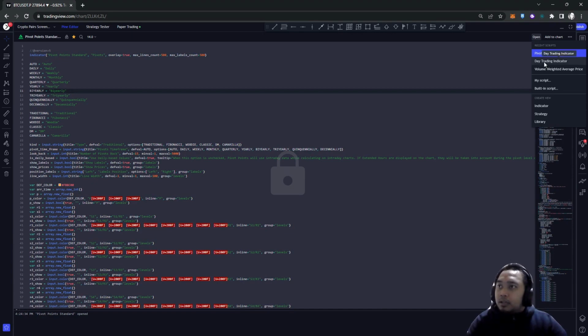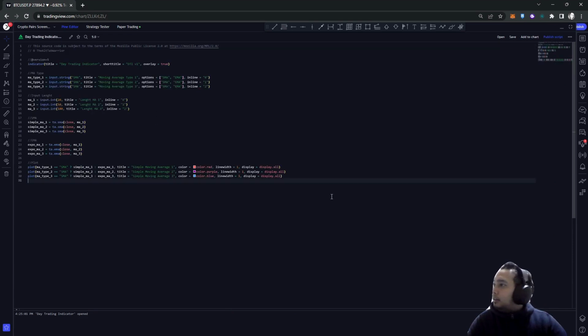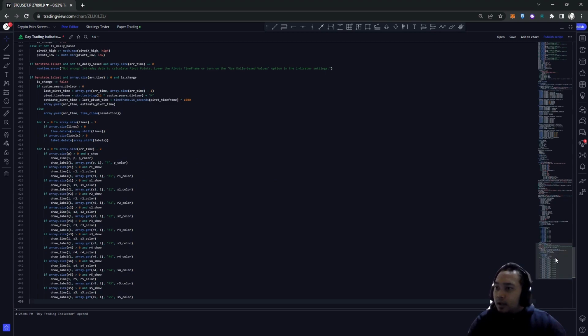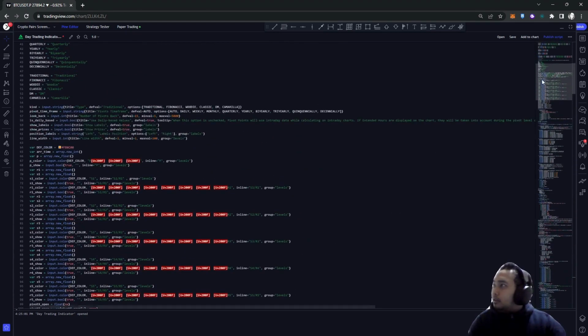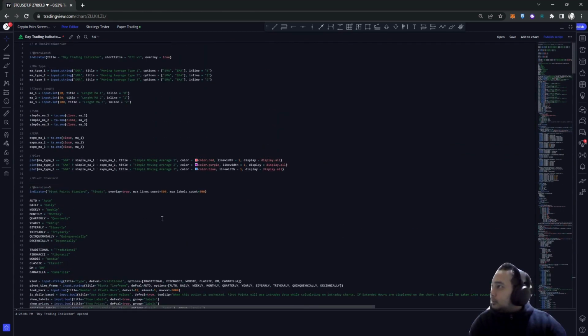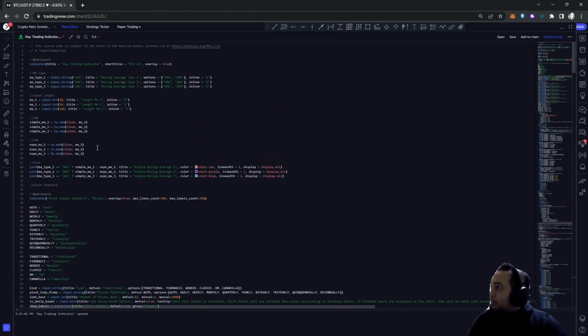So we can press Control A and copy. Open our indicator, which is a day trading indicator. Then we can add those lines in our indicator. So we can just comment Pivot Standard, and paste it.